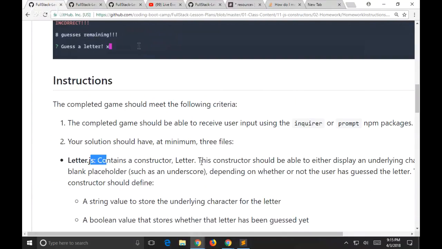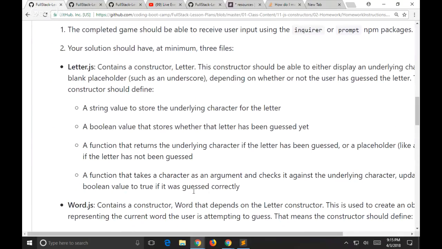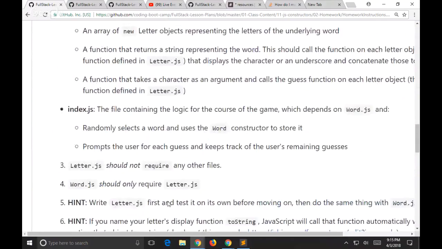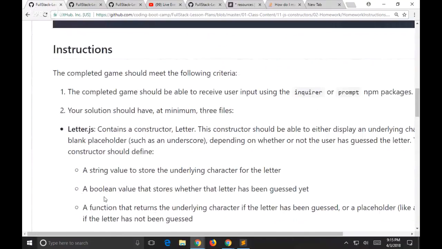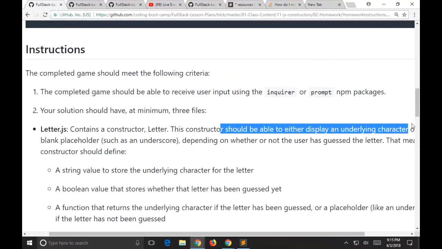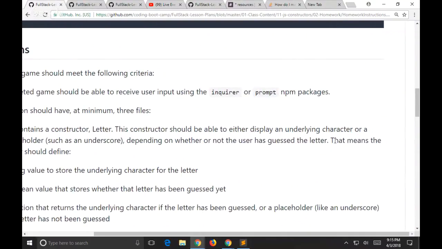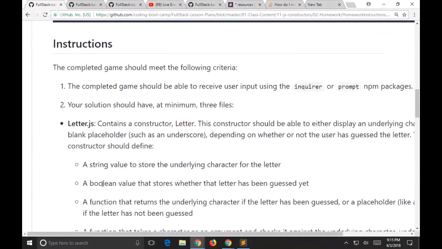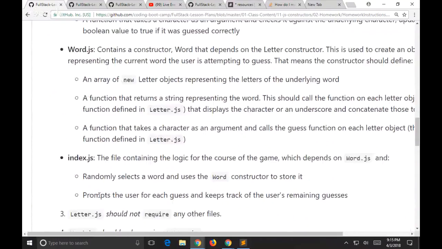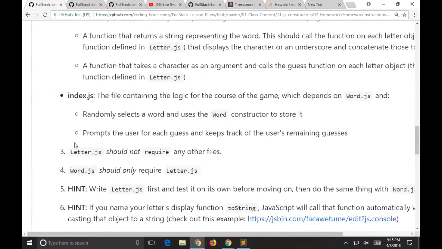Okay, so letter.js. You're going to create a constructor. As if Hangman weren't confusing enough, you're going to do it in an object-oriented way. Each letter will have a constructor because each letter could either be right or wrong. The constructor should be able to either display the underlying character or a blank placeholder, such as an underscore, depending on whether the user has guessed the letter. Challenge yourselves. You might be surprised with the results. It might not be as hard as you think.